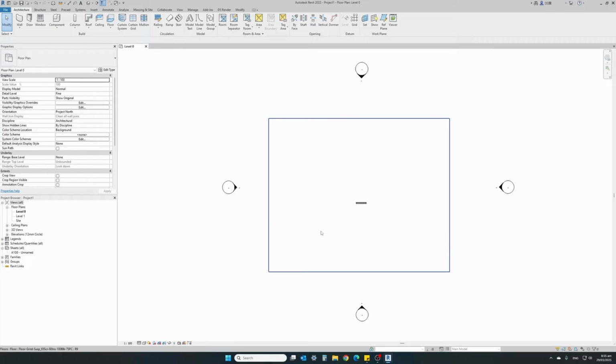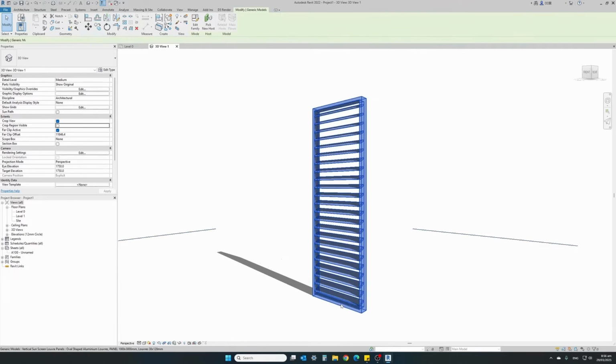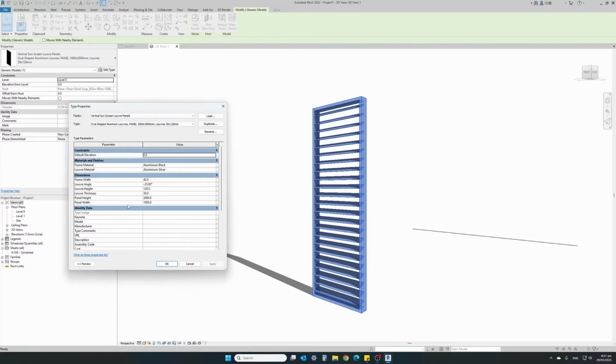I will change the view to a 3D view so we can have a better look. Here is our vertical panel with shading louvers. Let's select it and have a look at the available parameters. Let's have a look at the dimension parameters. First one is the actual height of the panel. You can change it to any height you wish.